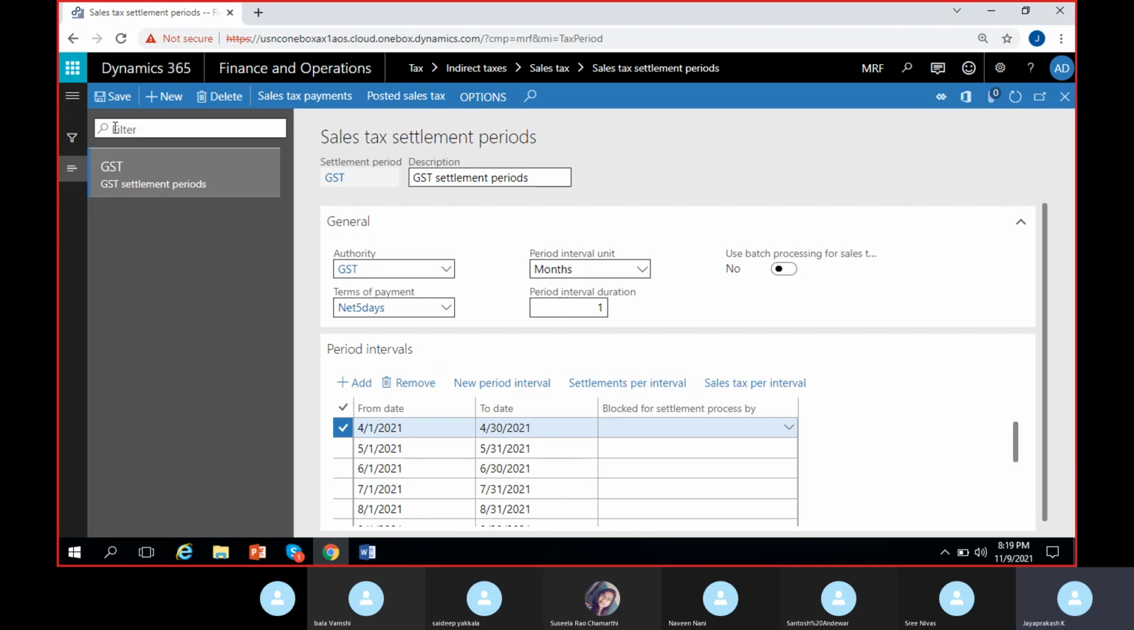So this is how we can create sales tax settlement periods. Most commonly, for one particular authority, we'll have only one type of settlement period, like this. For a different authority, you can create a different settlement period. Even if it is the same pattern, you can create another one. But for one authority, you can create only one settlement period, and for one settlement period, you can link only one authority. Remember that.